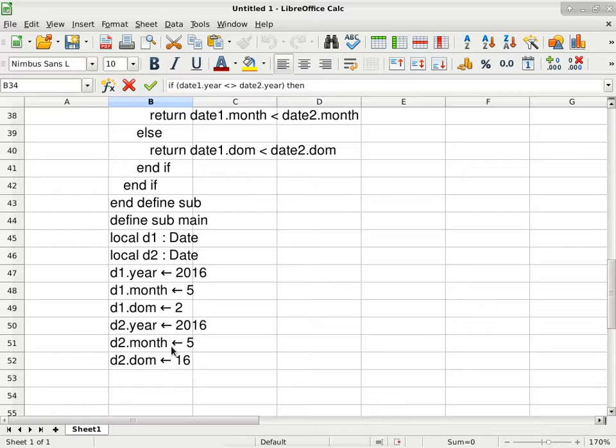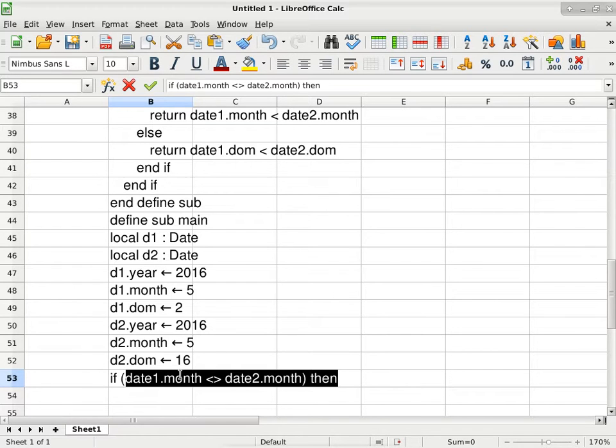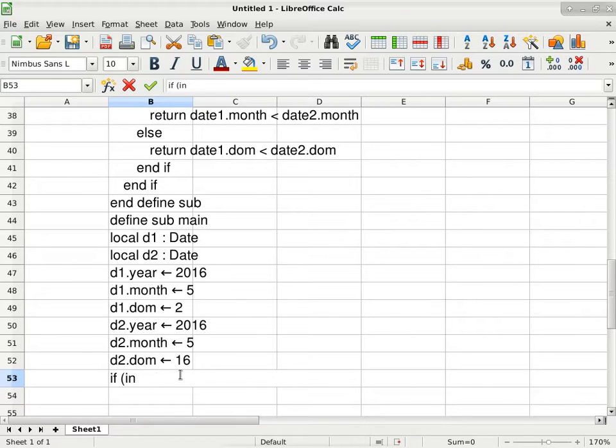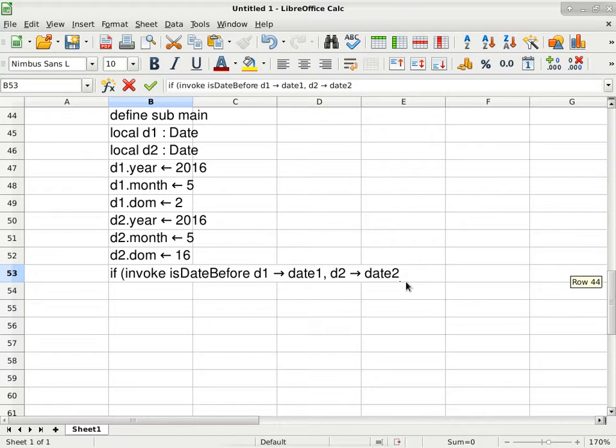So we can do this. Let's take a look at this program first. So we'll say, if date, this time the invocation is a lot easier, is date before, and then we use D1 to specify date 1. We use D2 to specify date 2. Now remember, D1 and D2 are the names of the local variables. Date 1 and date 2 are the names of the parameters. And they're passed by value in this case.